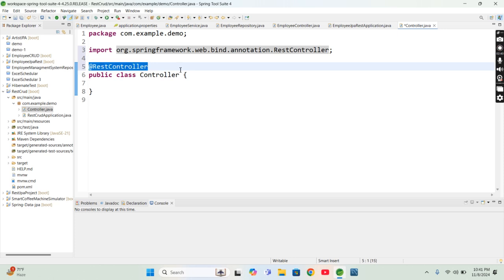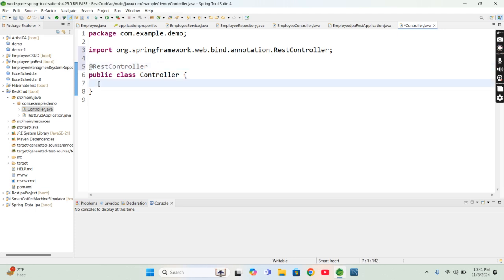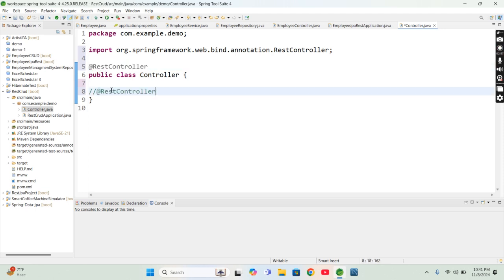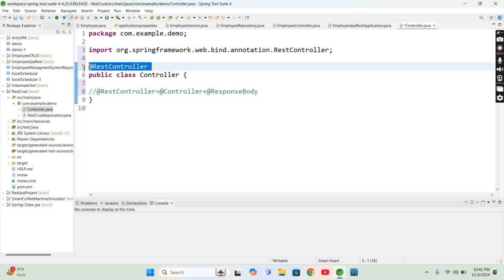This annotation is a combination of two parts. Let me write here inside this: @RestController is equal to @Controller plus @ResponseBody. What all these things are, I'm telling you, don't need to worry about this. Here I am writing @RestController. It is a combination of two annotations. The first annotation is @Controller and the second annotation is @ResponseBody.